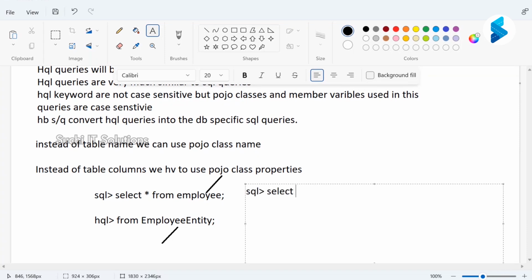Now, select employee number, first name, last name from employee, like this. Then what can I do in HQL, please? Select employee number, first name, last name from Employee. Right. So from here, observe, guys, what I can do is from, please, Employee. Come on, guys.